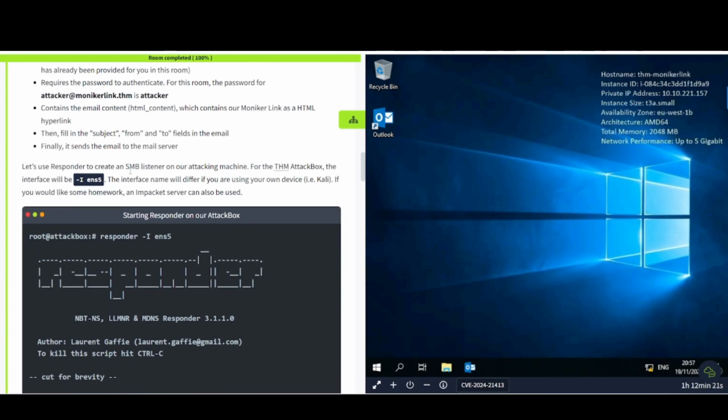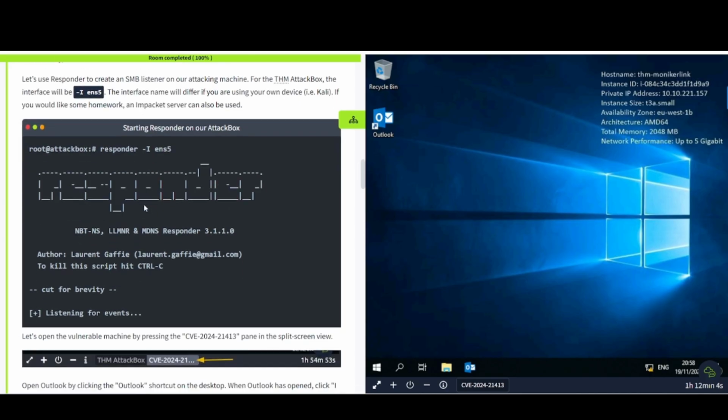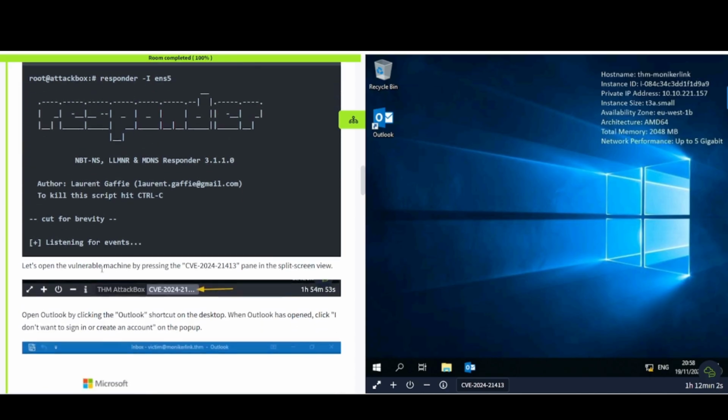Let's use responder to create an SMB listener on our attacking machine. For the THM attack box, the interface will be -I ens5. The interface name will differ if you are using your own device, i.e. Kali. If you would like some homework, an impacket server can also be used. All right, so you can see here they're starting up responder.